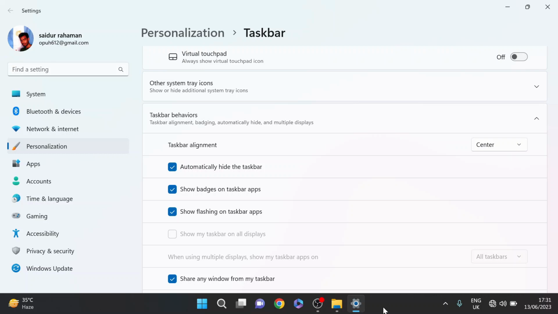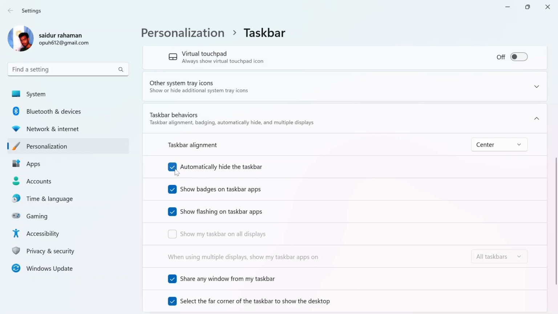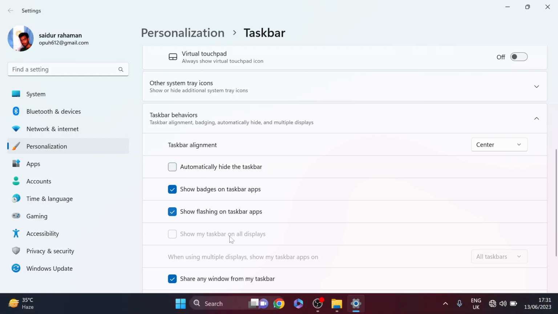If you want to remove this option, just click on automatically hide the taskbar again, and the taskbar will get back to the previous version.